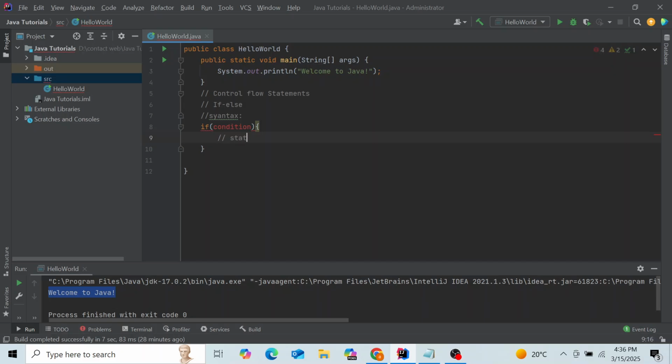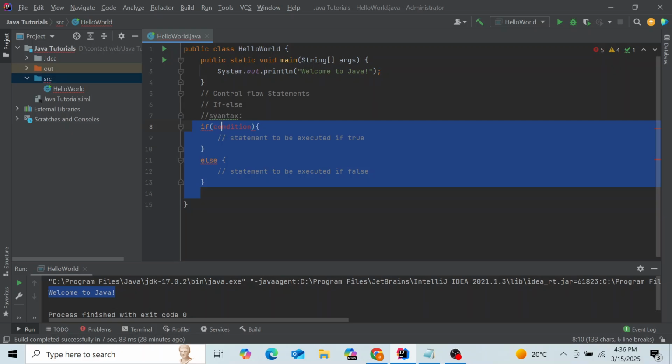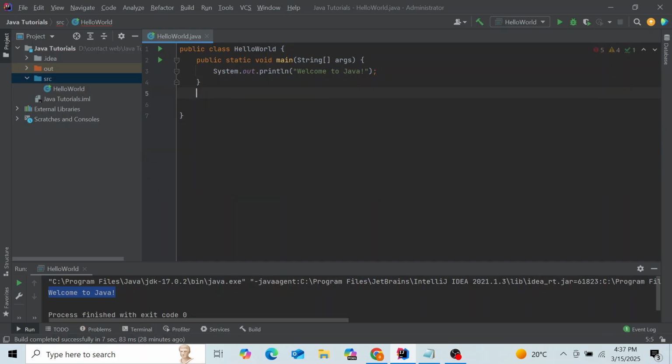This is the statement to be executed if true. Else, the statement to be executed if false. So this is an if-else condition. The if will be executed if the condition is true, while the else will be executed if the condition is false. For example, let us do this practically.